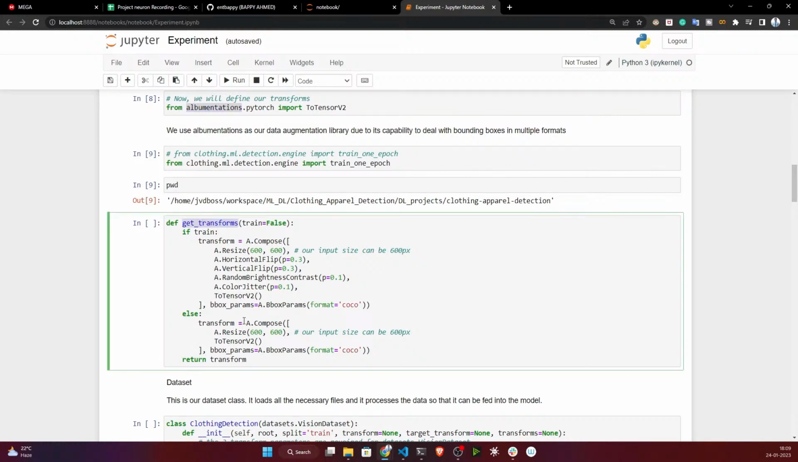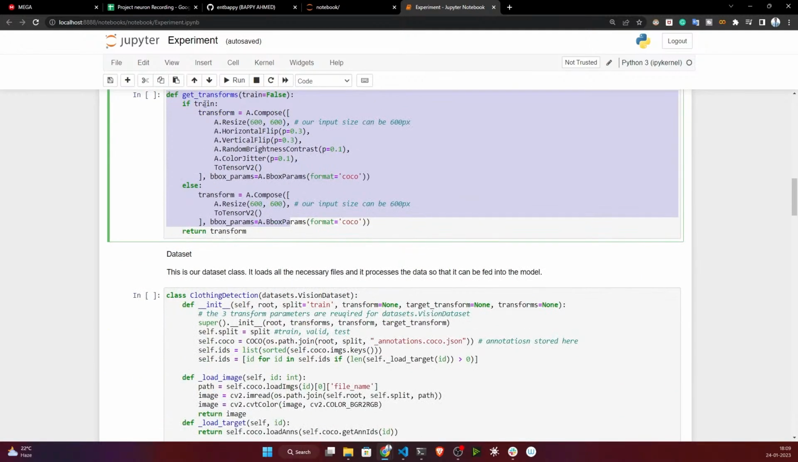So this is the function I have prepared, and this will actually do the data augmentation. Suppose it will resize your image, it will do horizontal flip, vertical flip. It will do random brightness, contrast. So these are the augmentation techniques it will apply. This is the method responsible for the augmentation.